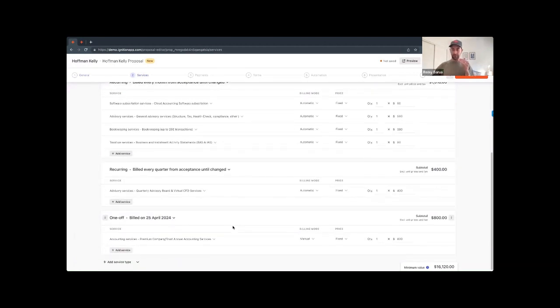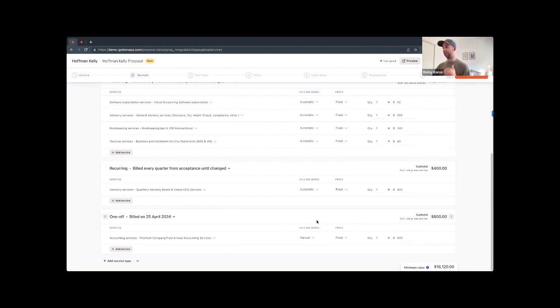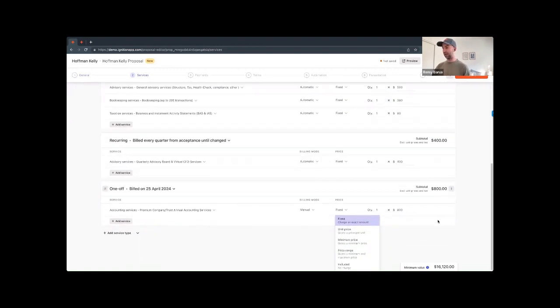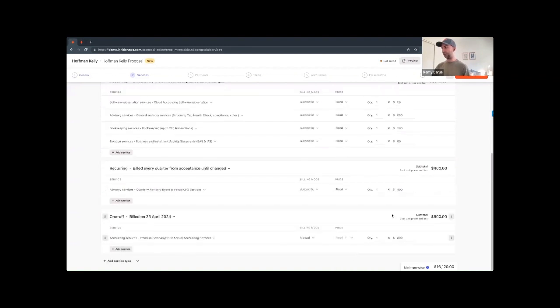With Ignition, you've got those different billing rules, so one-off, recurring, or deposits, but you can also quote different prices. So all of my services thus far are fixed prices, but I'm going to quote a range here. So scrolling down, I want to quote a price range for those premium annual accounts and say this is going to cost anywhere between $700 and $1,200.